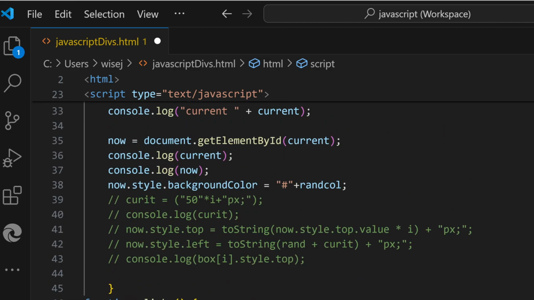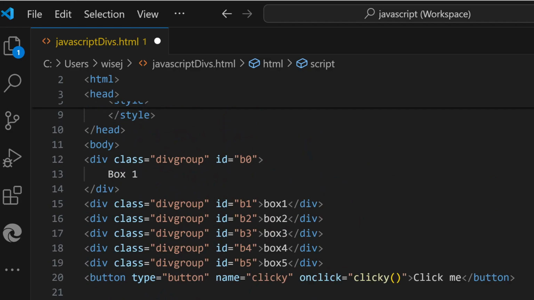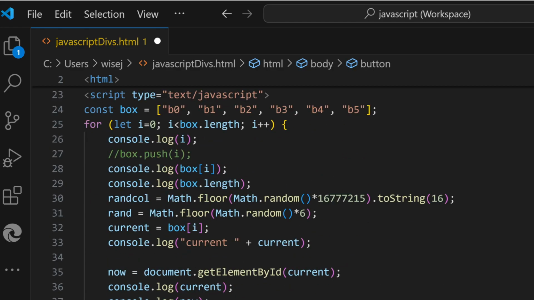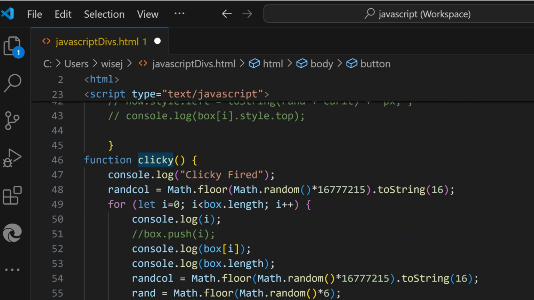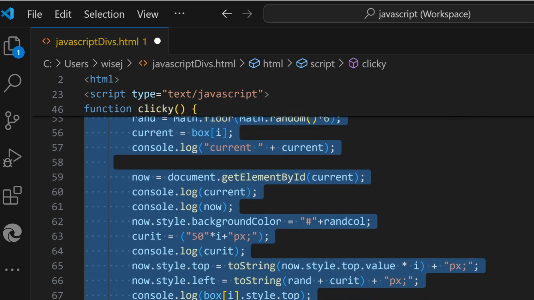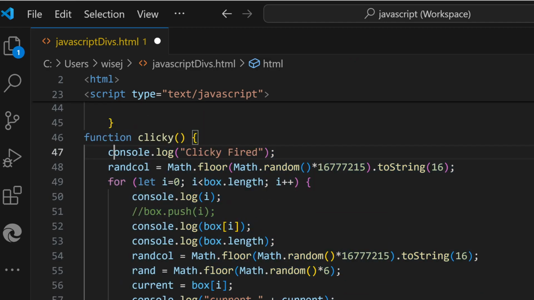And then we have a function click here. So what this is doing is when we click, it's going to access this function clicky. So clicky will run the blocks of code in here. It's going to let us know that fired because the first thing you want to test is to make sure if a function is not working, you want to make sure it's being triggered in the first place. So we check that here.